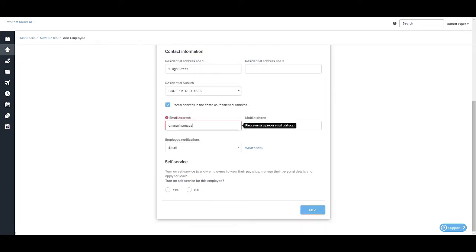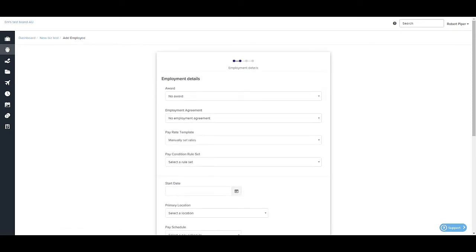I'll add an email address. We'll skip the mobile phone for the moment. The employee notifications will stick to email. Self-service can be on. There's no changes at all to this page. With the employment details, we've made a couple of changes here in terms of the grouping of the fields. Again, functionality is still the same and the options are still the same.